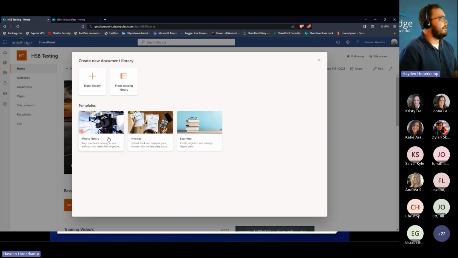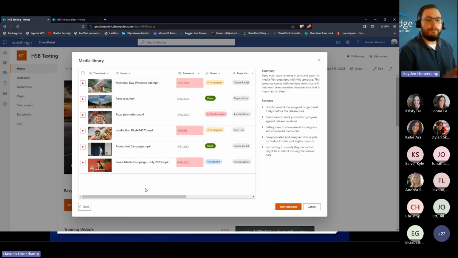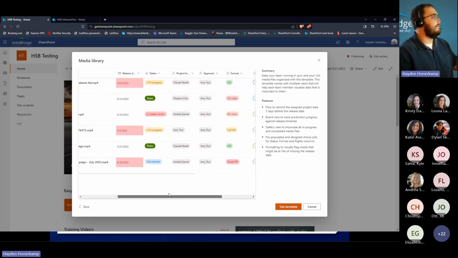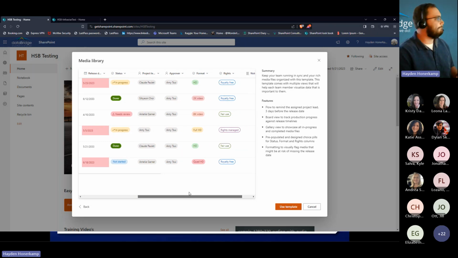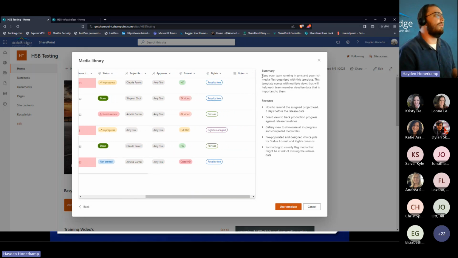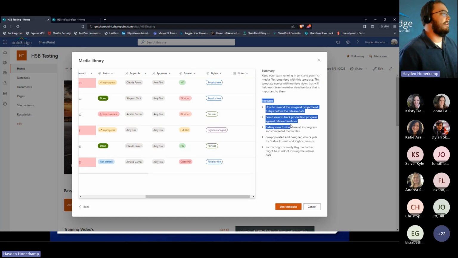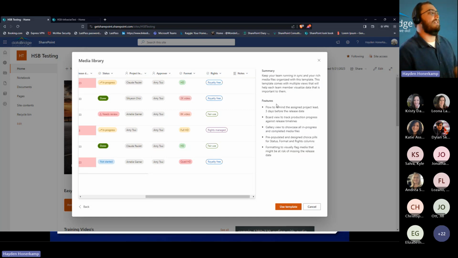So when you click on one of these templates, it will open up similar to the list view when you're creating a new list and you're using a template. So it shows a brief overview of the window and the different fields that will exist in that window. It'll go over a brief summary of what the document library is being used for, and then some select features that come with it.